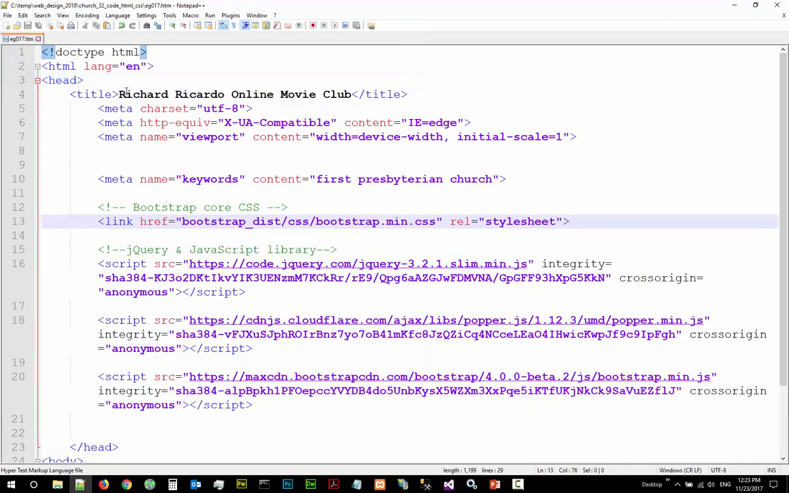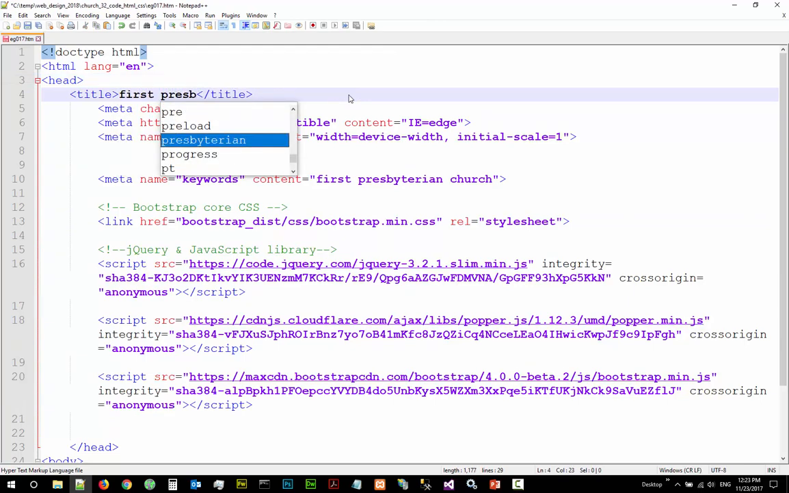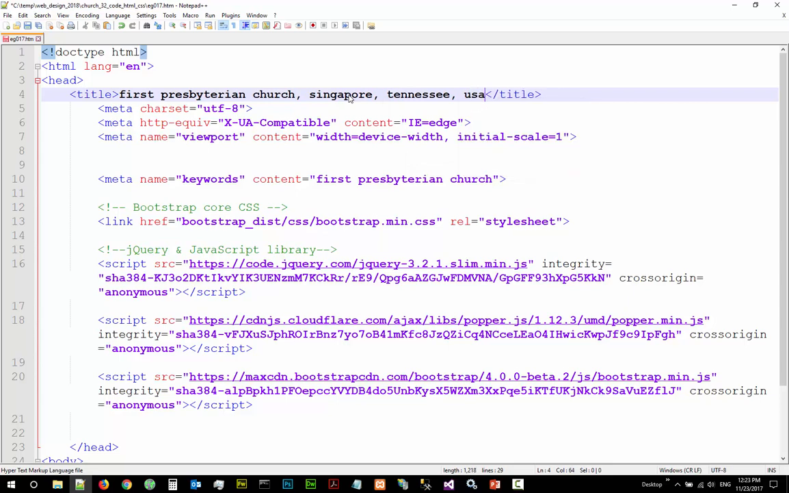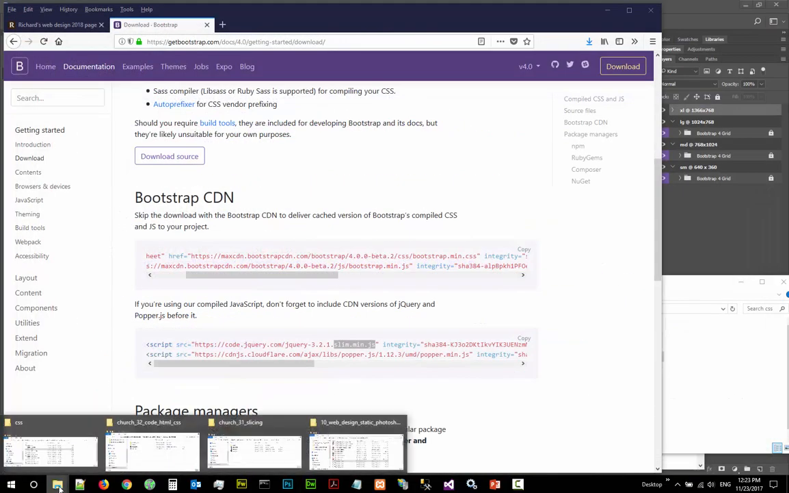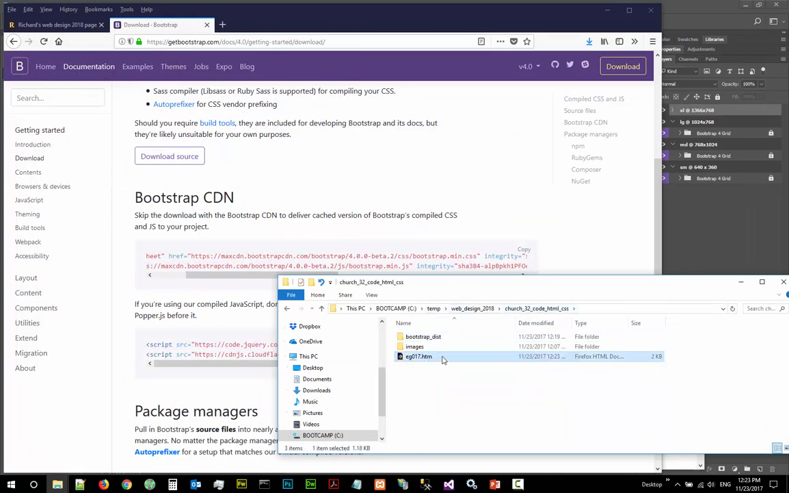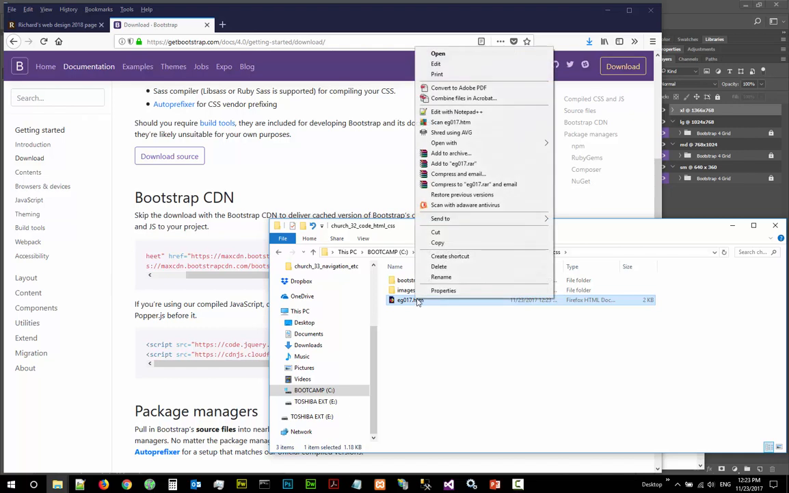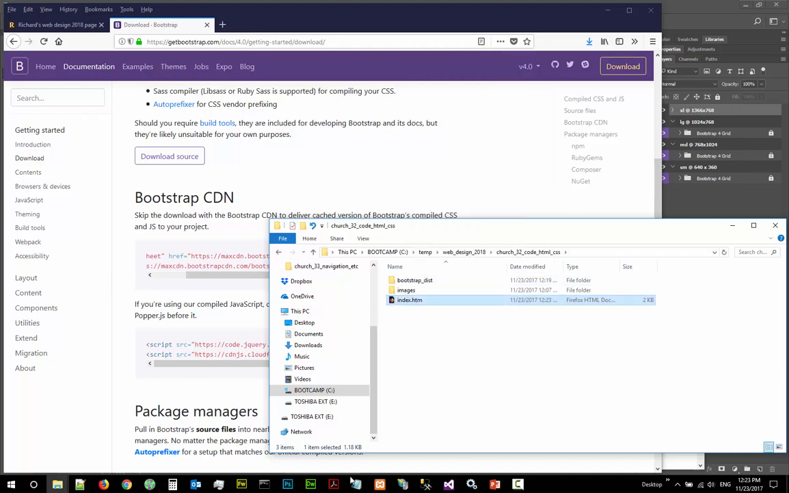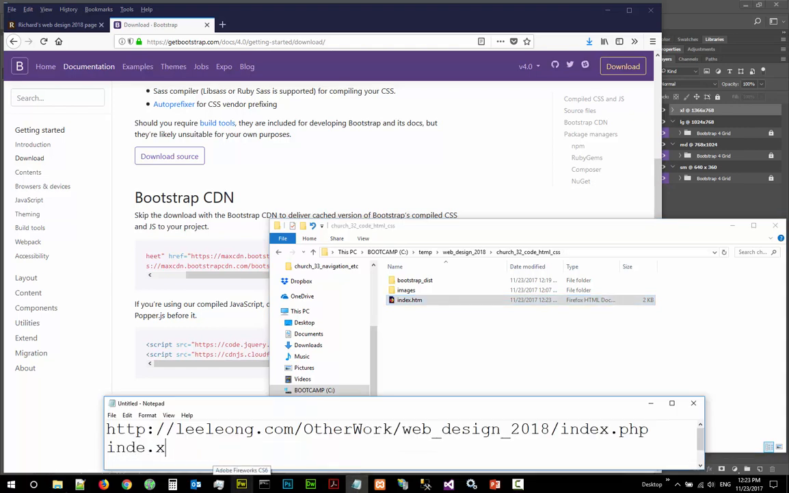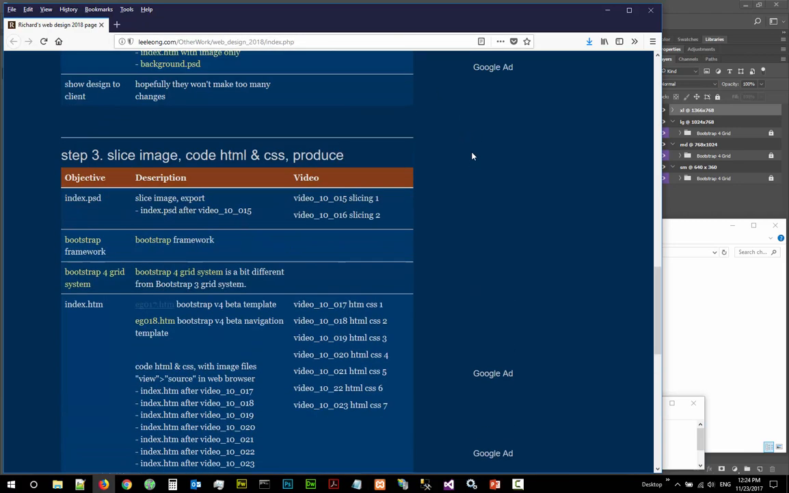So let me save. Probably I should change the title. So you have your template, save, close it, and obviously I should not call this example 017. For the first page of a website, you should call it index.htm, right? So what I need to do is right click here and rename and type in index.htm. So you have done that. Okay, I can close my Bootstrap folder and I'm here.